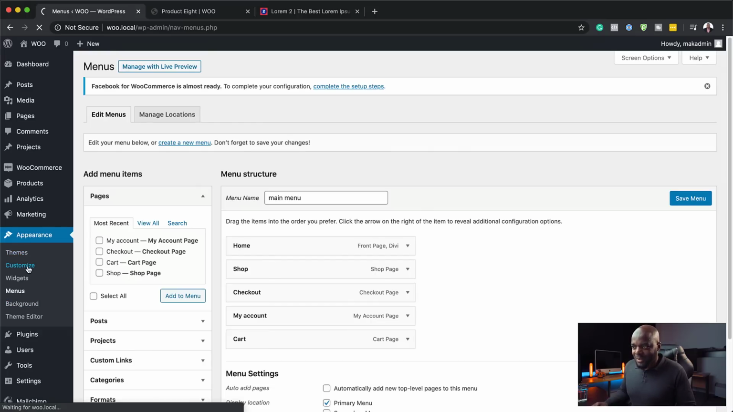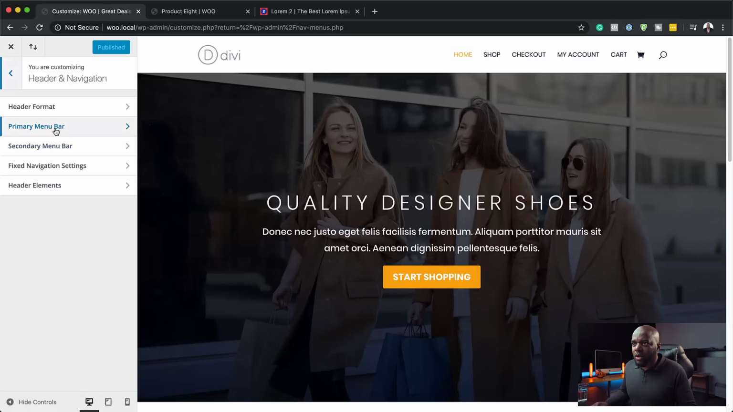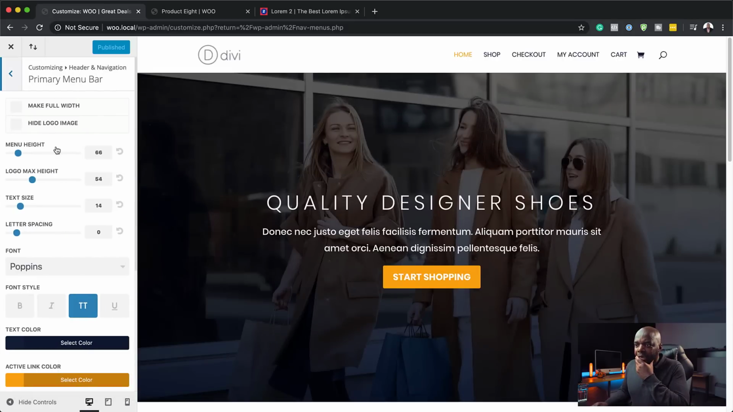So let's go back to customize. Header and navigation, and we're going to go to our primary header. And where would you go? Okay, there we go. Bold. Excellent. We can also increase the size here. Let's go up a little bit and set it to about 16. There we go. I like that. So I'm going to publish one more time.